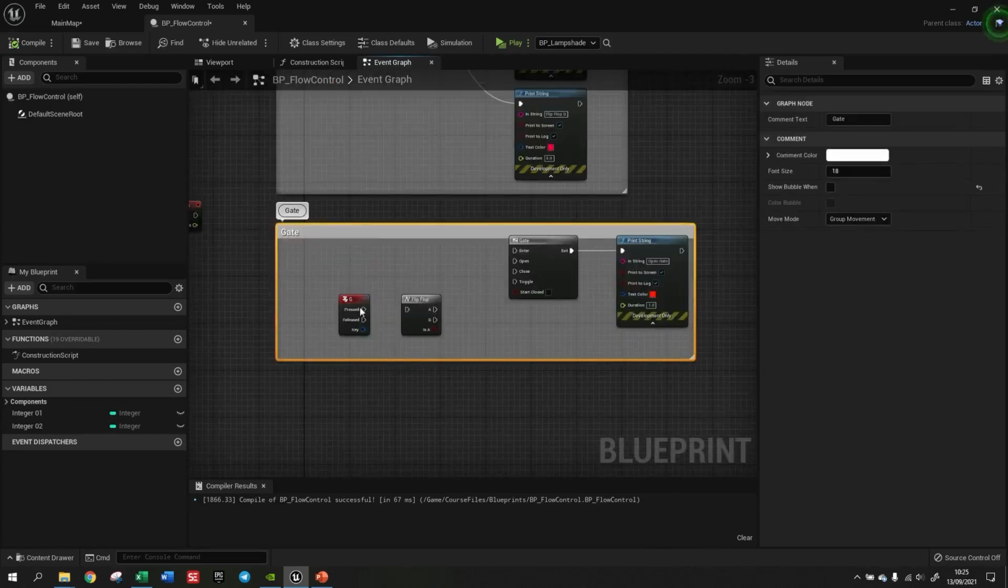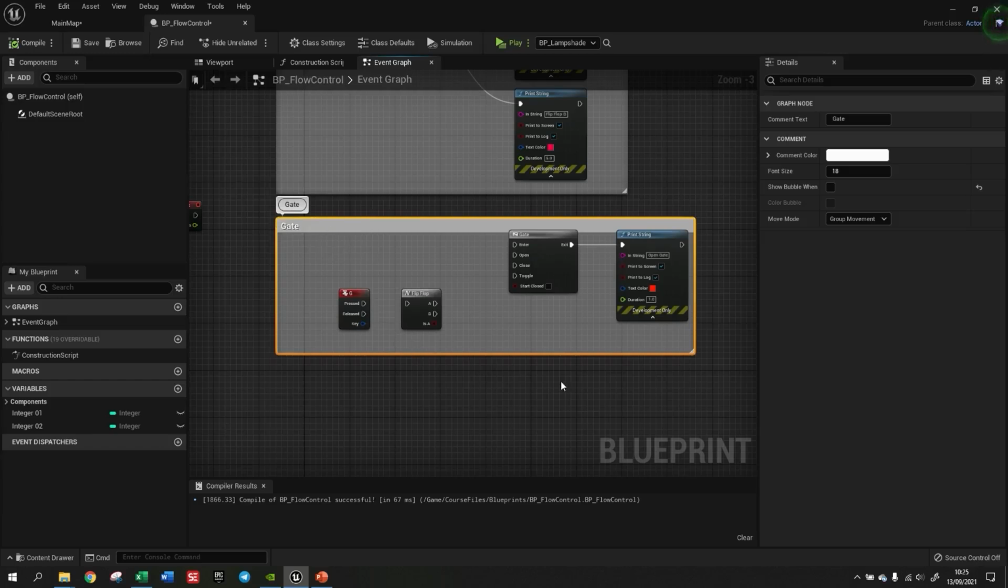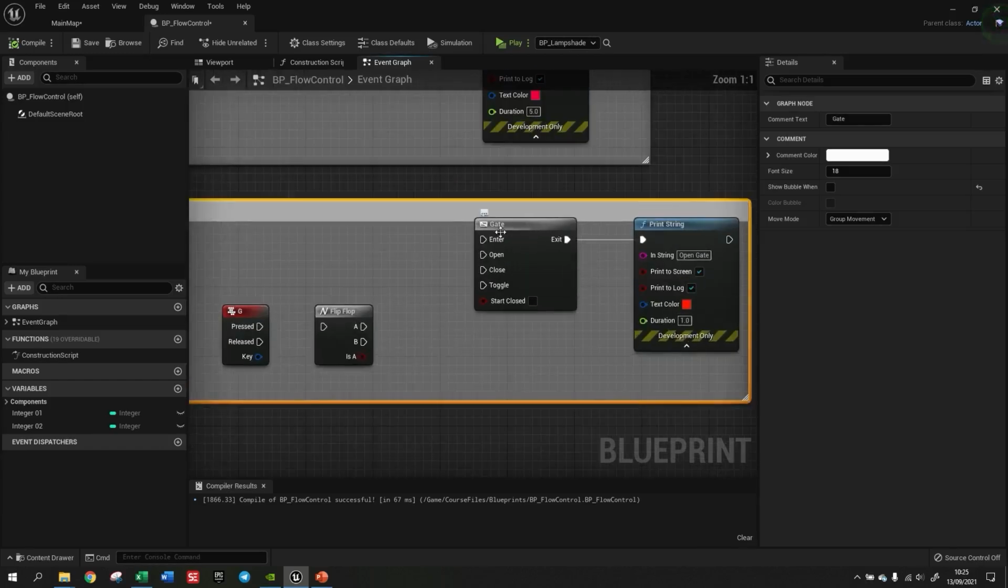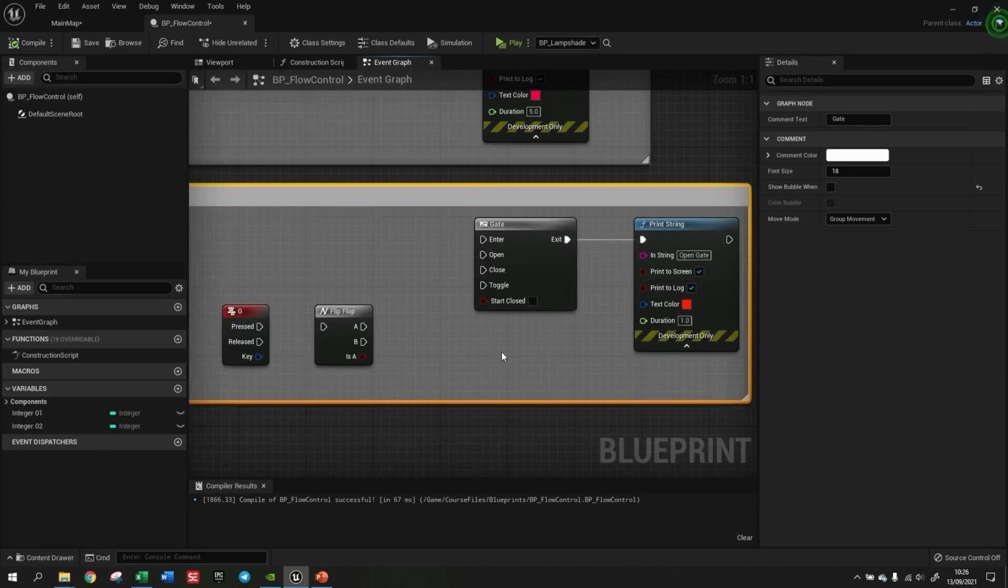Now here's another flow control node called gate. So what does it do? Well, here's our gate node, and it works pretty much like a gate, like a real gate you might have outside a house. In what way does it work like that? Well, I can add a function to it here.